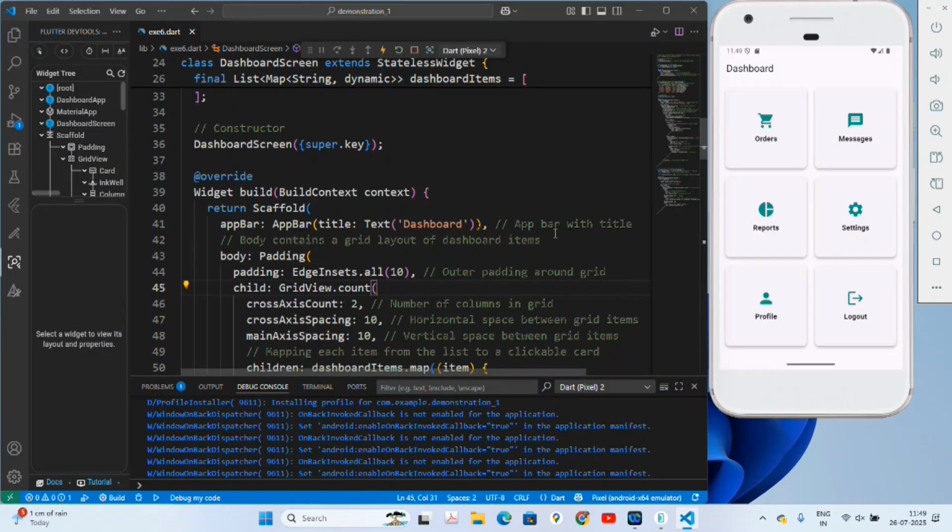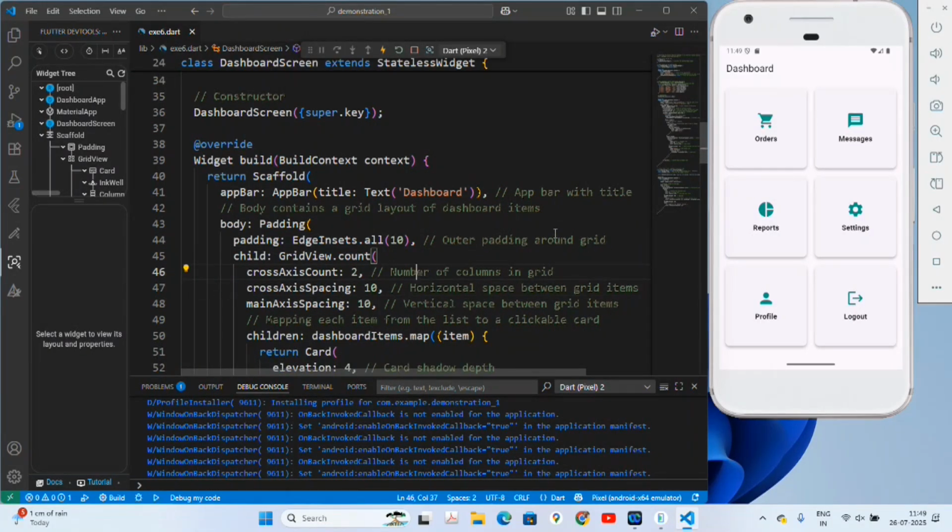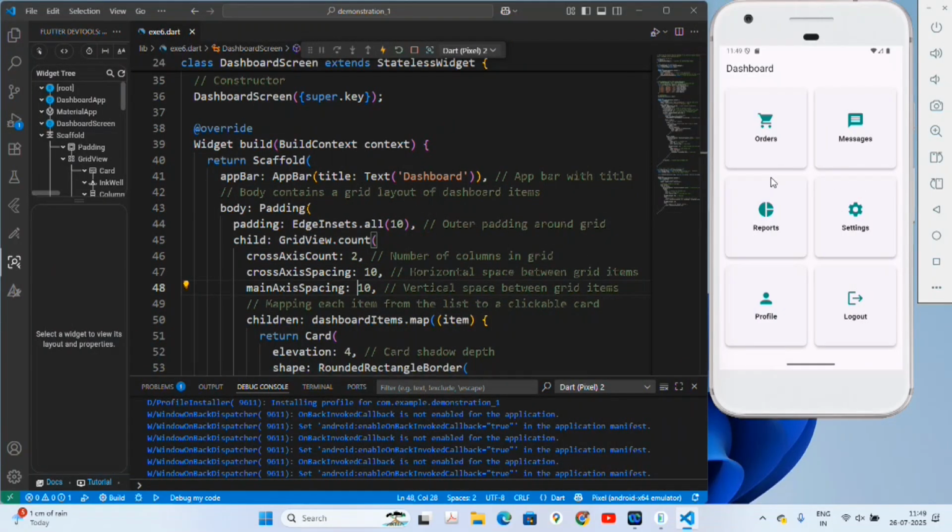Then I specify child. Now here I use gridView.count. So inside gridView.count, we must specify number of columns in the grid. So how many columns are there? 2. So here I write cross axis count to 2. Now cross axis spacing is set to 10. Now you can see there are 10 pixels of space between each item. This is called cross axis space, and main axis spacing is again 10. So it is a vertical space between grid items. Now this vertical space is specified using main axis spacing, and this horizontal spacing is specified by cross axis space.